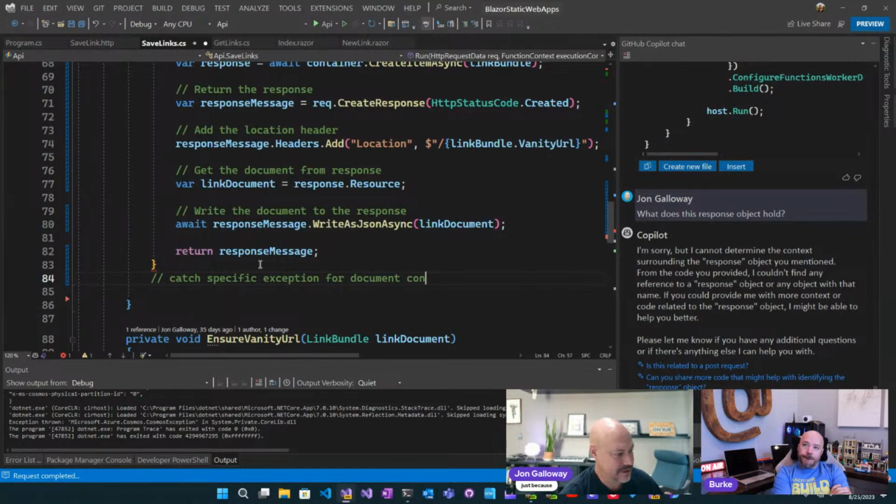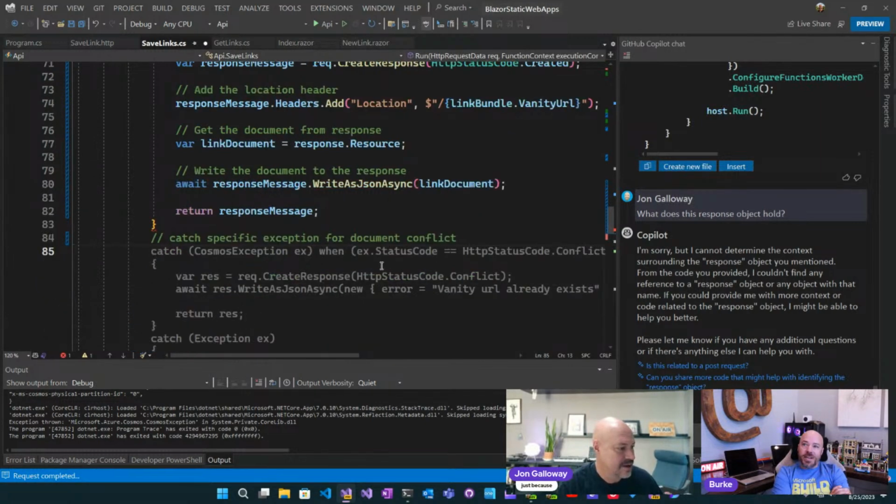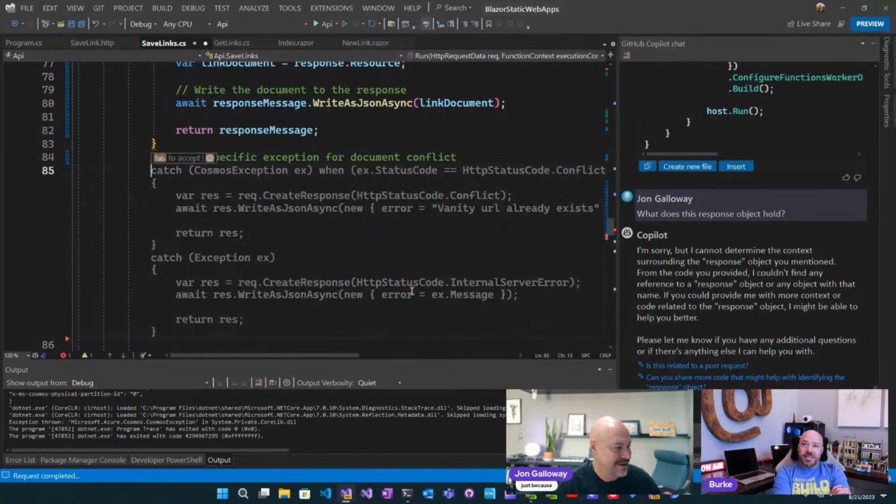Conflict. Okay. Is that what you wanted? That is what I wanted. So that is a beefy catch. Okay, this is beautiful though. I want to explain why.